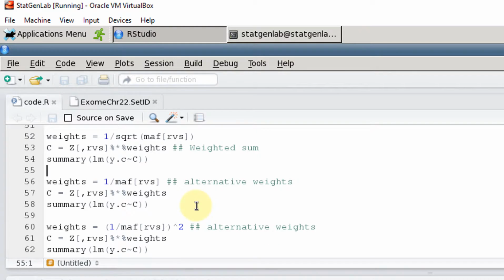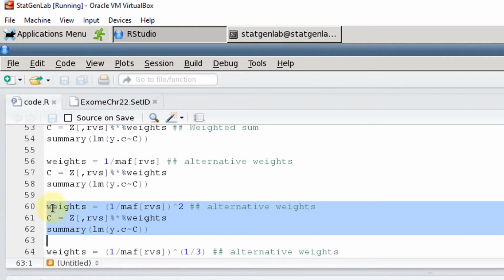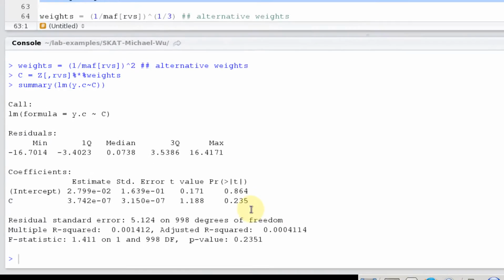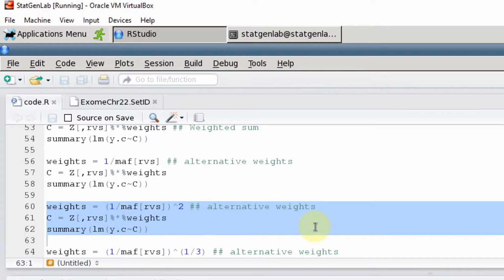So with that in mind, let's try another set of weights. So here, instead of 1 divided by the minor allele frequency, we're going to square that. So that's to say it's an even more aggressive set of weights than before. So rare variants are given even more weight in this case. So if we run line 60 through 62, wow, in this case your p-value is 0.24, which is nowhere near anything that would be called statistically significant by any modern standards. So what this suggests is that if we give the very rare variants a lot of weight, a lot of influence, then we're no longer able to call significance. On the other hand, if we do a little bit of weighting, then we are able to get some significance.